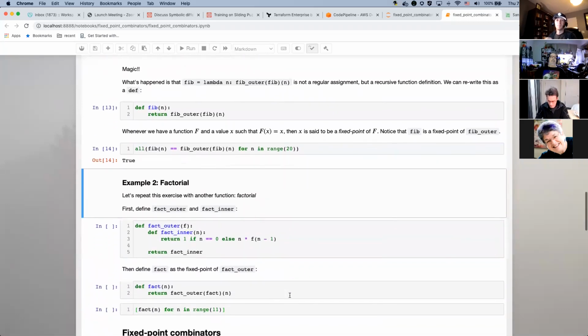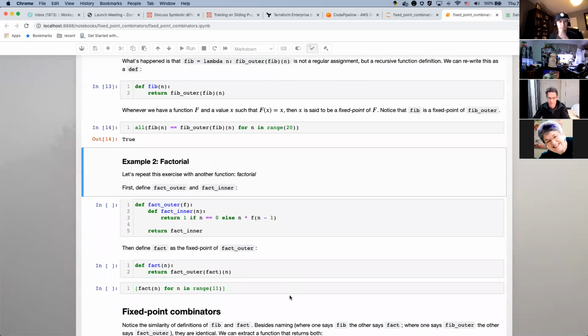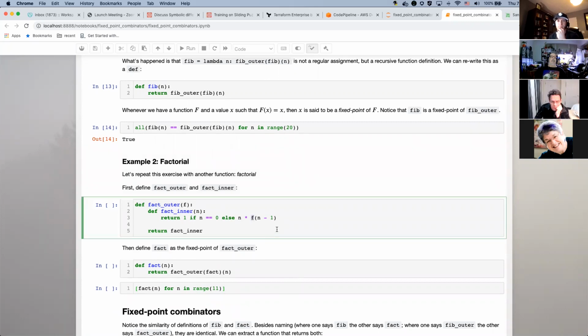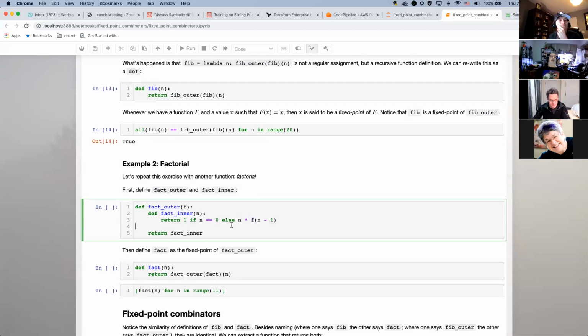So far, so good. So I'm going to do exactly the same thing, but with another recursive function. I'm going to be a little bit more original here and do it with the factorial function. So again, I defined fact inner, where I just replace the recursive call to fact inner by f, where f is a free variable. And then I place fact inner inside fact outer. And the purpose of fact outer is to provide a binding for f. And I return fact inner. So that's fact outer.